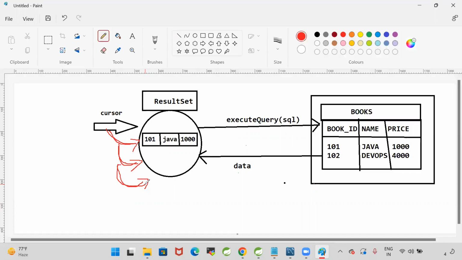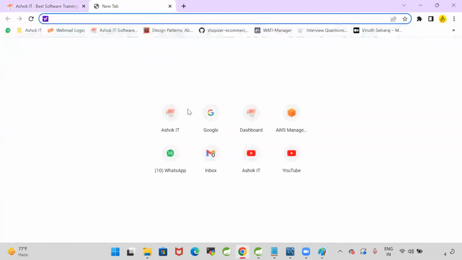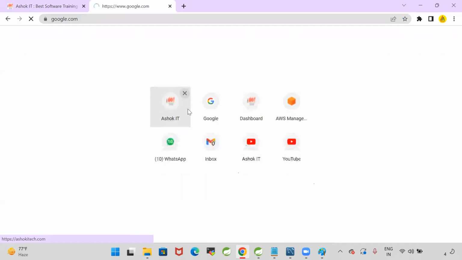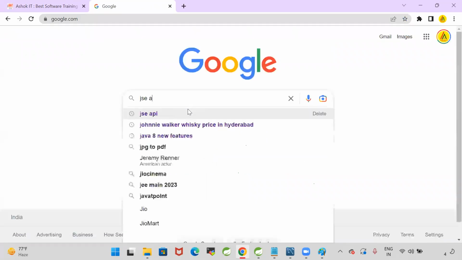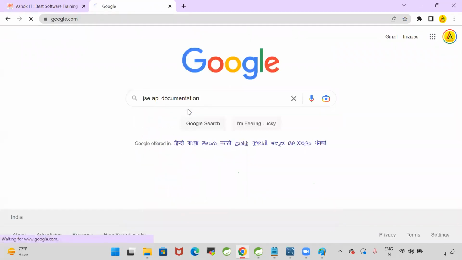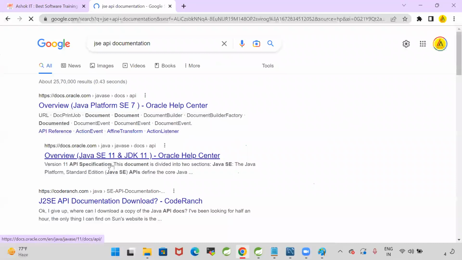Where can we find those methods? In the JSE API. In the JSE API, we can go to the result set interface. In that result set, what methods are available? We will see which method we can use. Can we go to the API? Yes. Go to the result set interface in the JSE API documentation.